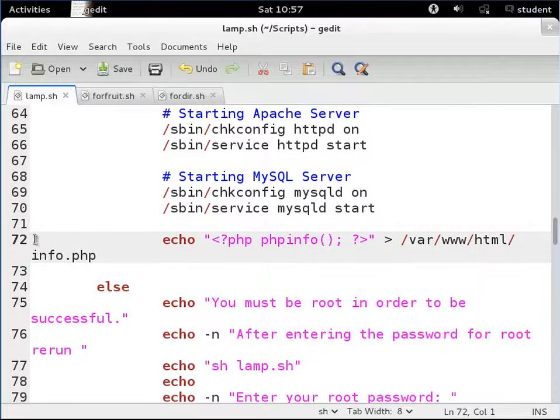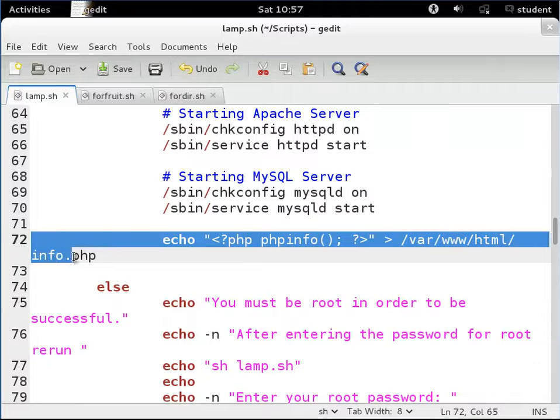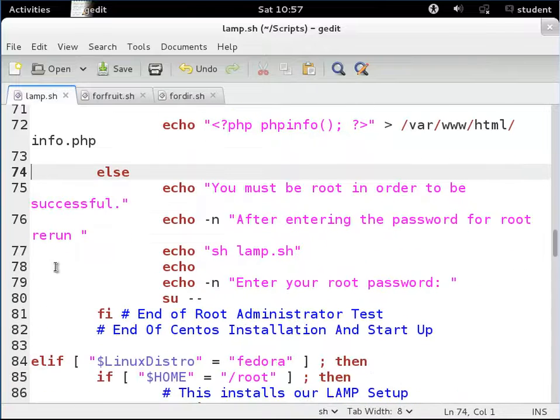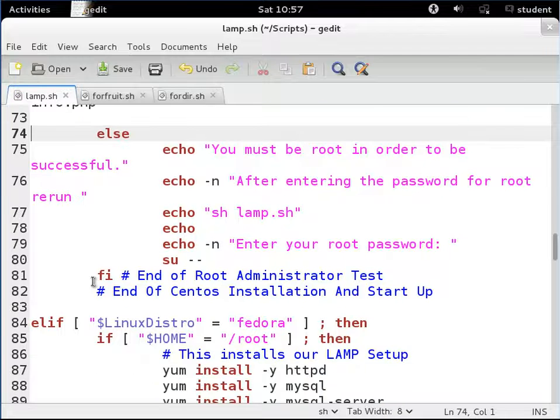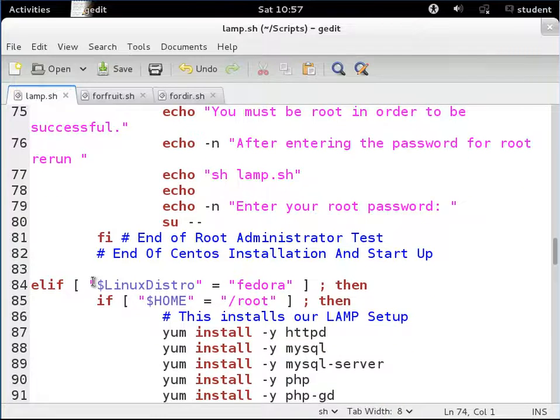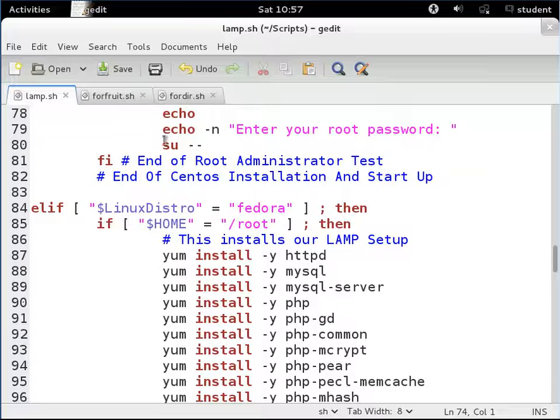At this point, I am generating that PHP info file, which I went over earlier. Else, I already went over this. They weren't root. So otherwise, we know they're not root, and so we throw up an error message. So that's the end of the root administrator test.